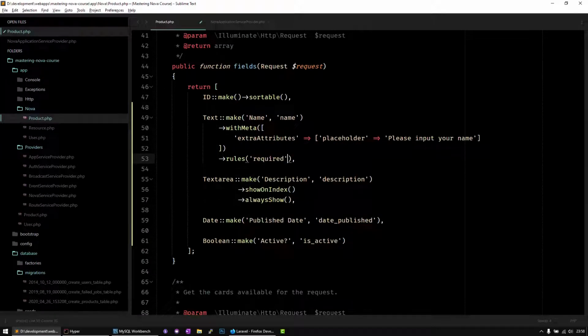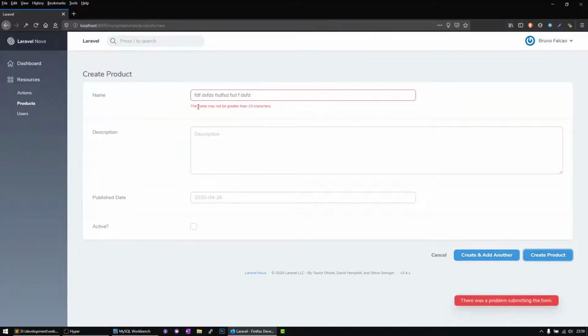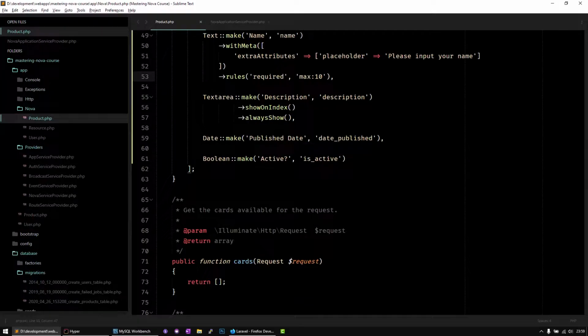You could put a required one, you just separate them by these formats, and then I just put, I don't know, maximum 100 required, and the rule is automatically applied. So let's put 10. If I put more than 10 characters under create product, it says the name cannot be greater than 10 characters. This is very nice because you can also do your own custom rules.